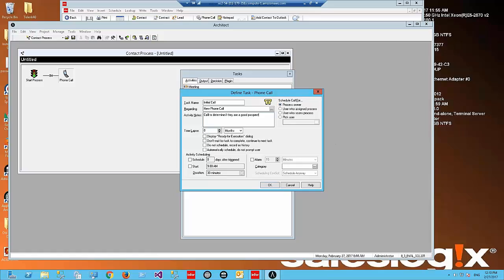Time lapse, we have no time lapse right away. We want this to happen right away as soon as we schedule this process. And I'm going to automatically schedule it. I'm not going to prompt the user. They don't have to do anything. I'm just going to automatically put it on that account manager's schedule of activities.